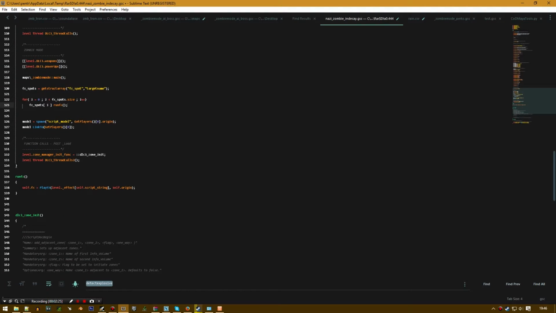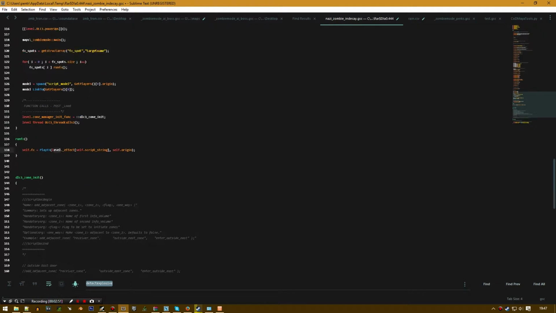And then down here is the function where I play the effect. You can see I have here play effects, which is an engine function, and if you want information, I'll have a link below to a UGX script reference. And you see I have level underscore effect and the script string I've defined, which on the two of them was the fire barrel. And then, of course, it'll play at the origin of the script struct, which is automatically defined every time you move it around or place it, so you don't need to worry about that.